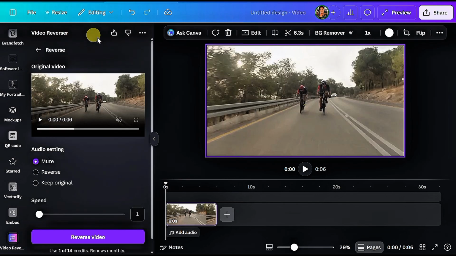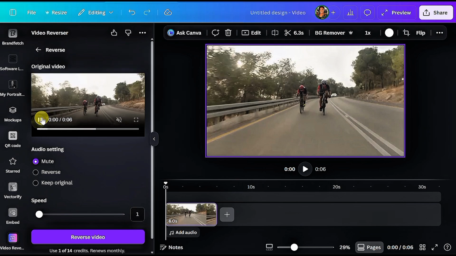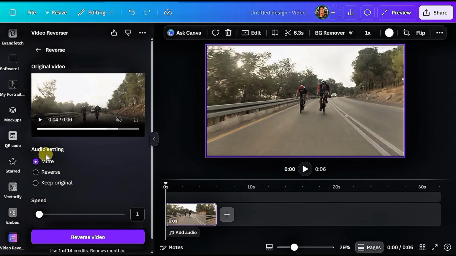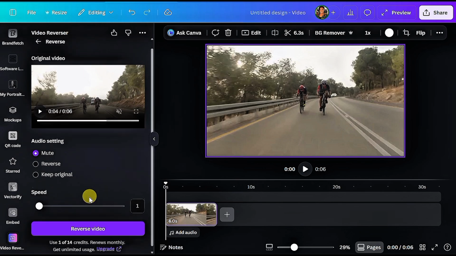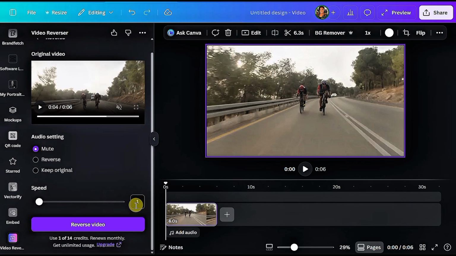You can see from here that this is our original video. If you preview it, you can see our original video from here. If your video has audio, you want to do the settings whether you should mute the audio or reverse the audio also, or keep original audio as is. You want to see the speed of your reversal, but I'm going to leave mine as 1, and you get 15 credits every month to reverse 15 clips.